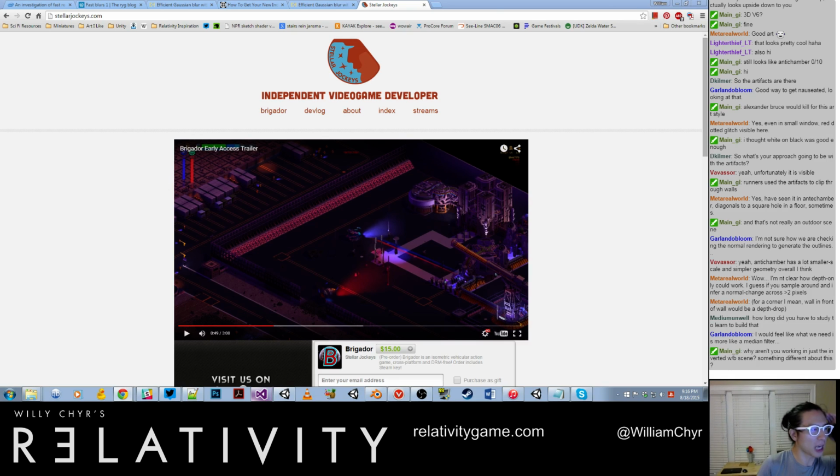Yeah, the diagonals in an antechamber, you can see them. They're very noticeable. I'm not really sure why we are checking the normals rendering to generate the outlines. What do you mean by the question of the normals?